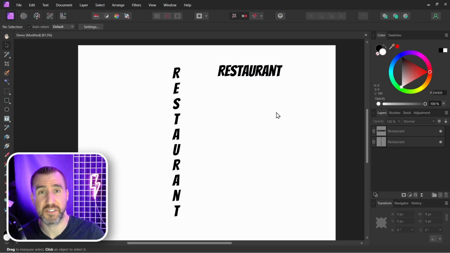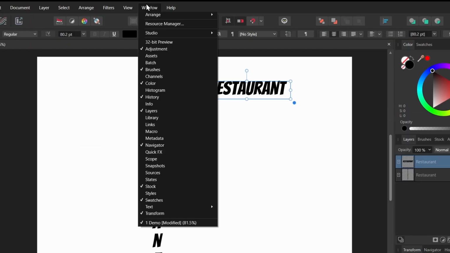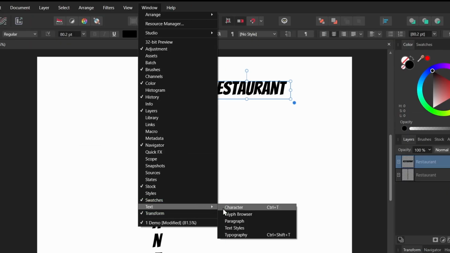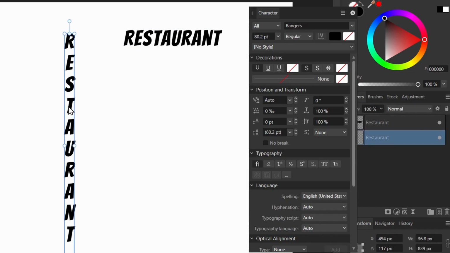Now one of the downsides of this approach is that the spacing controls don't really work vertically. So to show you what I mean, if I select my horizontal text here, let me open up the text tab. I'll select Window, Text, and I'll choose Character. So with my text selected, I can change the tracking. So if I click and drag over here, you can see the spacing changes. However, if I go to my vertical text, adjusting the tracking doesn't do anything.